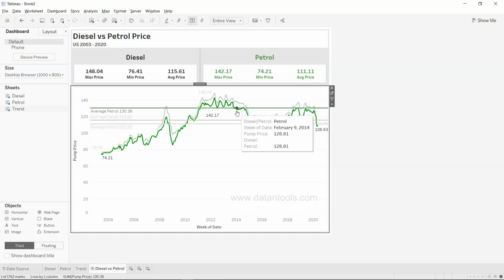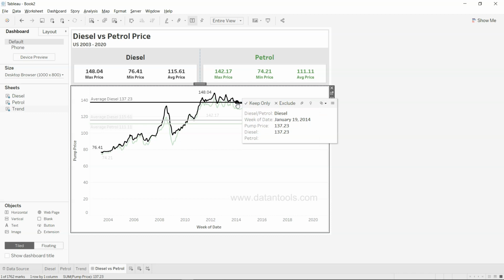For example, if I come over here and the petrol price is 130, then it should also show me the diesel price. I don't have to again come here and click and 137, and by the time I'm coming over here I am forgetting, okay, what was the price?